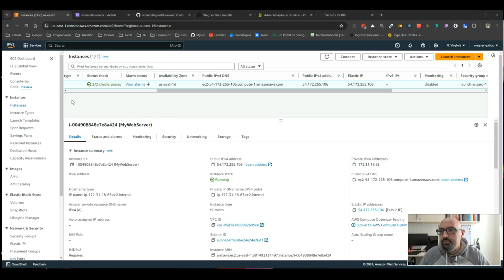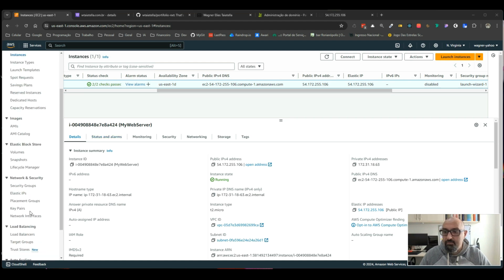To make the connection with our server, we are going to need the public IP. The problem is that the public IP changes all the time when we stop and restart the server. So to avoid this, we have to create a static IP, and we can use Elastic IP.